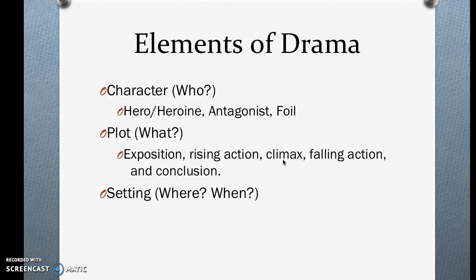Setting has to do with where it takes place in physical space and geographic space, when, what time period, what time of day, all of those sorts of things have to do with setting.